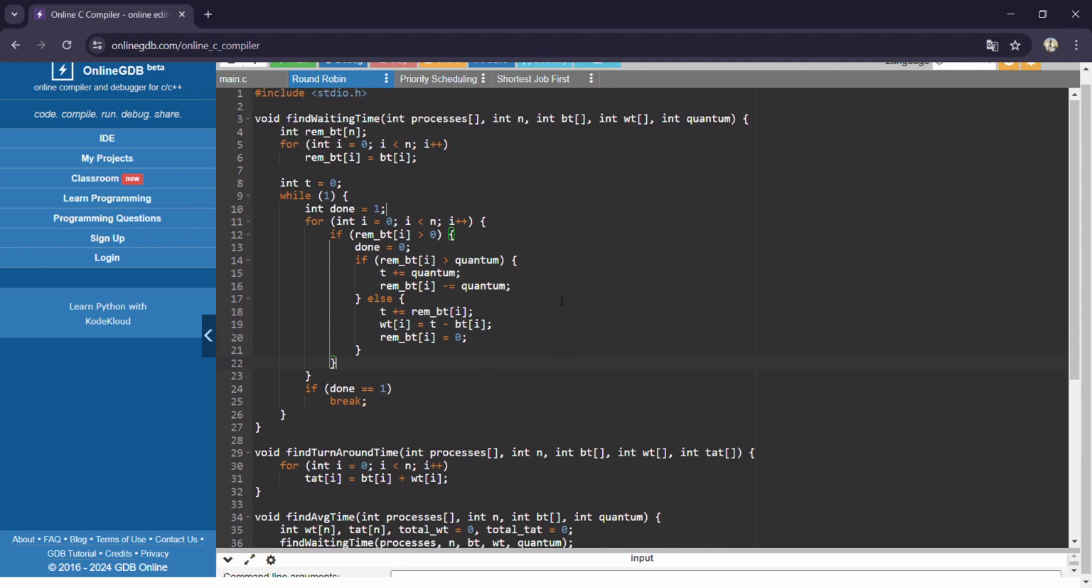The next function that we will do is find waiting time. The function calculates the waiting time for each process using round-robin scheduling and simulates the process execution in a loop, reducing the remaining burst time by the quantum. When the process finishes, it updates the waiting time WT for that process. The loop continues until the processes are done.